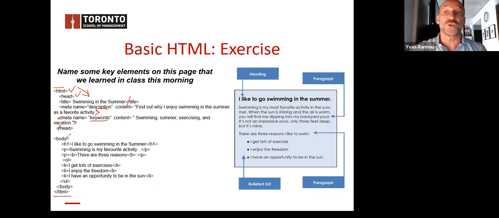Then I move to my other type of HTML tags, and this one is called body. So I'm opening body. This is where you now start thinking about the text, what I see as a customer. Then I say my first header, I like to go swimming. Then I close my header one.